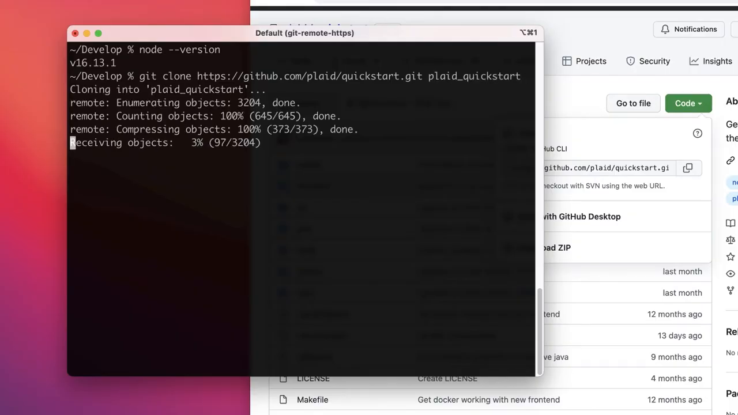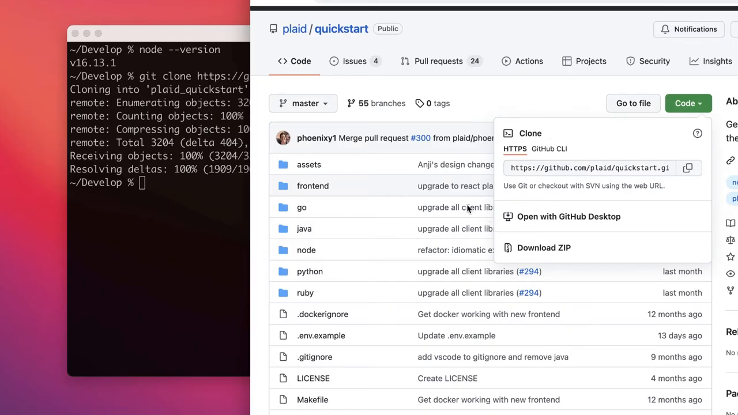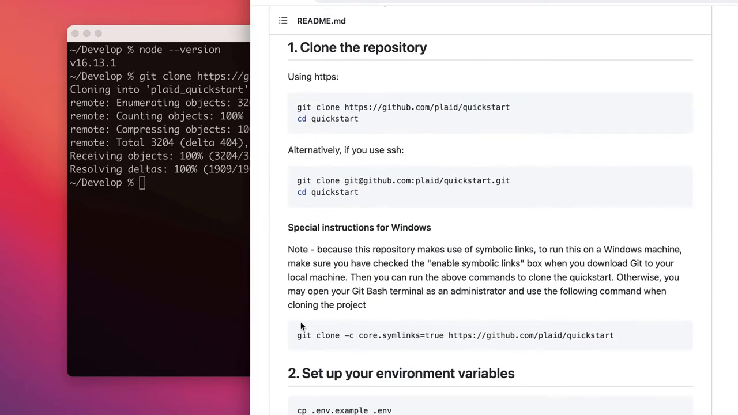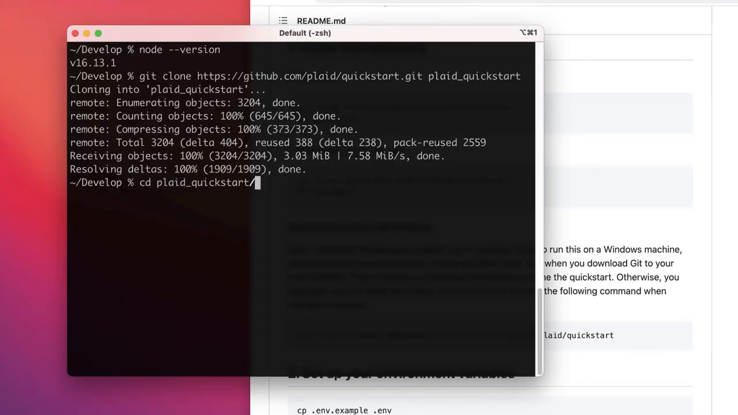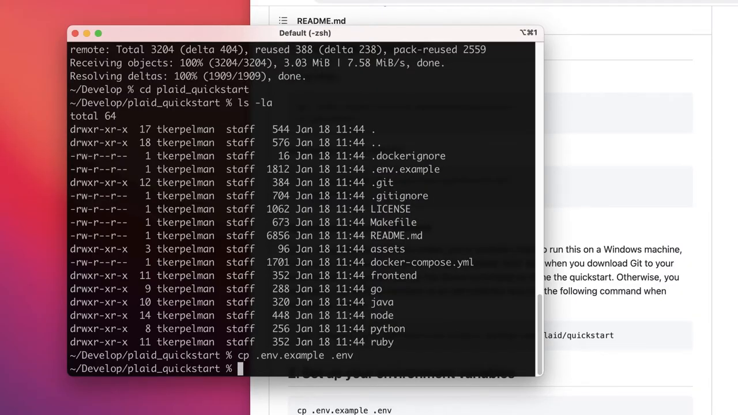By the way, heads up for all you Windows developers. This repository uses symlinks, and I guess the way Git handles those is sometimes a little wonky on Windows machines. So you're going to want to use git clone with this core symlinks flag here to make sure those work properly. Once the code has been pulled over, we can jump into our folder here, and we're going to want to copy this env example file over to .env. Now, this file contains some environment variables that our server code is going to use in order to properly initialize the Plaid connection. And I'll talk a little more about this shortly.